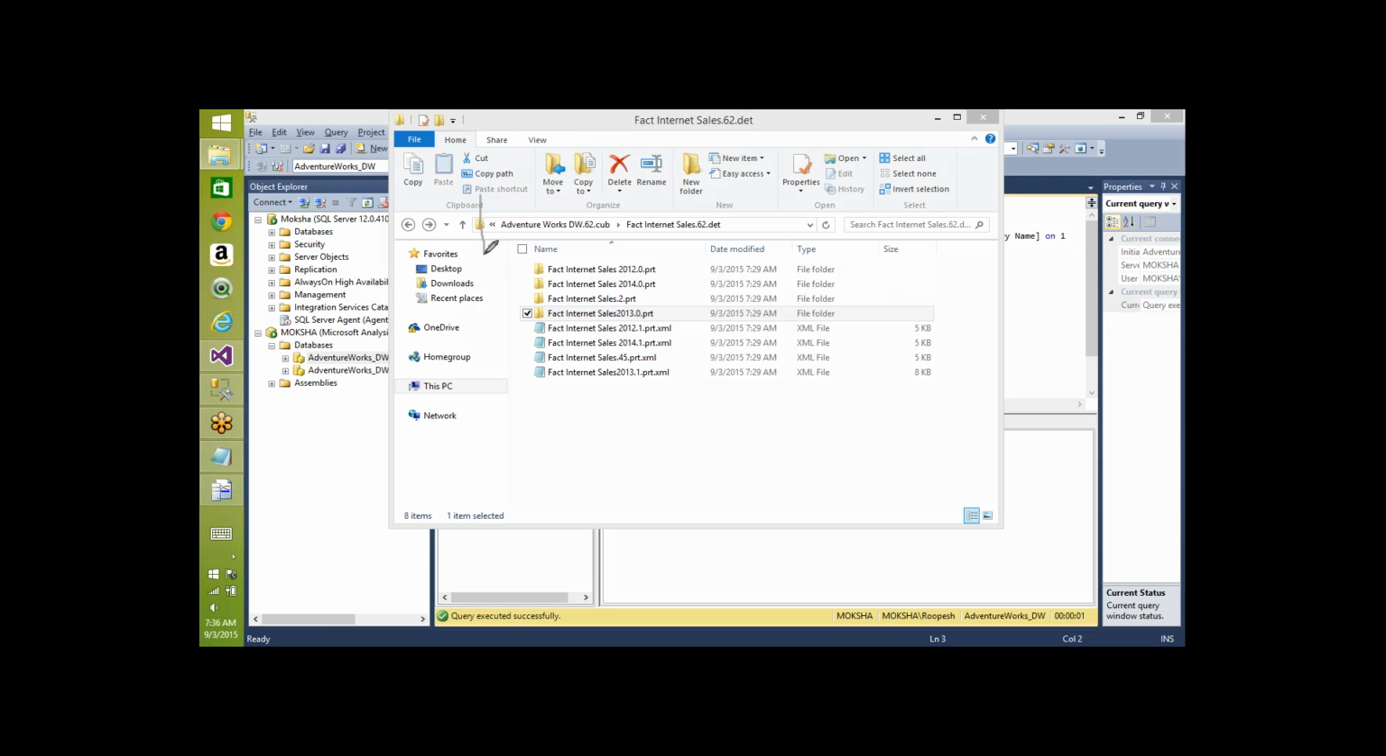Let's say you have 2 partitions with slice information and 3 partitions without slice information. This partition says that it has data for 2011, this partition says 2012, and this partition does not say anything about slice information. Now I send an MDX query which says get me the data for the year 2011.